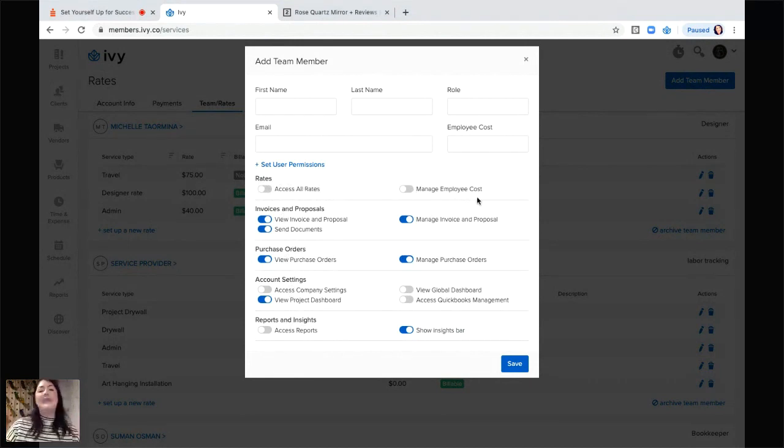And then managing employee cost, that would allow them to also see everyone else's employee cost. Most of the time we recommend that maybe that sensitive information isn't accessible to your whole team. So we have it defaulted grayed out.